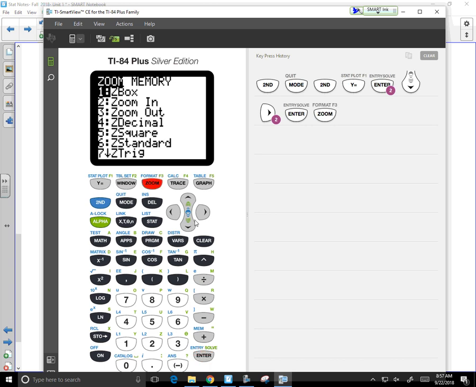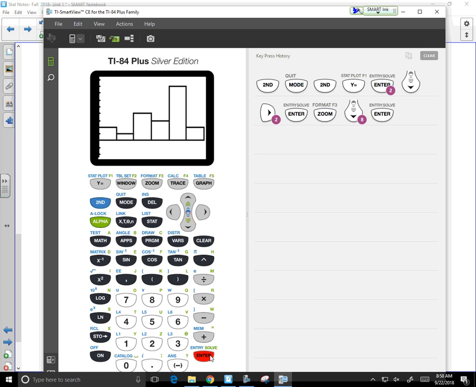We have a better option here. If you scroll down to option 9, zoom stat. What that'll do is it'll create a window based on the data that you typed in. So you've activated the graph. The calculator knows to reference that graph, the data that it's pointing to, and come up with an appropriate window. So hit enter or just the number 9, and now you have a histogram. Right? It may not be the right histogram, but it's a histogram.